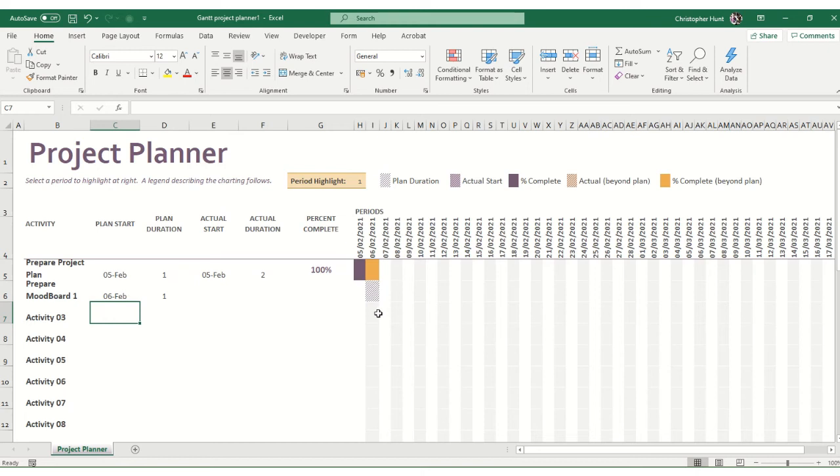If you can run tasks simultaneously, so storyboard 1, you can run that simultaneously with the mood board. Give it 2 days. Okay, there we go, and so again it's building up as you go along. That's all there is to it.